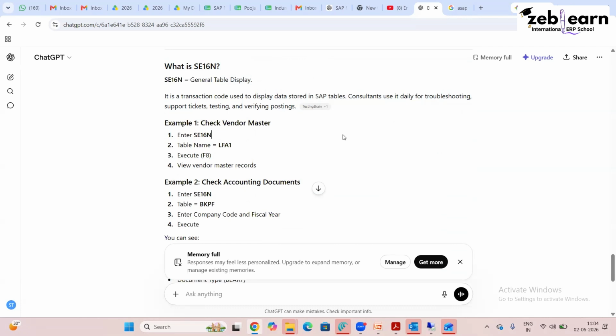SE16N General Table Display. It is a transaction code used to display data stored in SAP tables. Consultants use it daily for troubleshooting, support tickets, testing, and verifying postings. Example: enter vendor master, enter SE16N, table name LFA1, execute, which is F8, then view vendor master record.